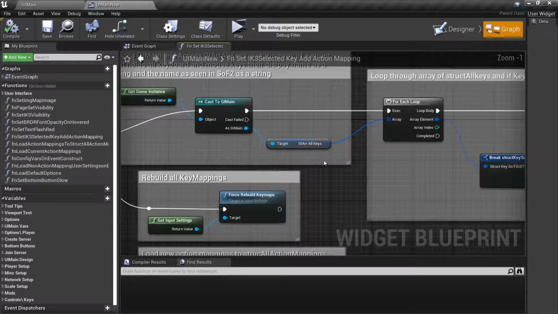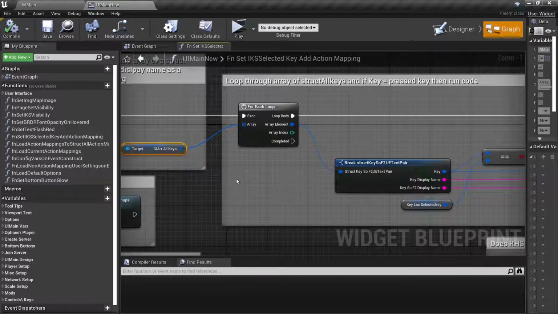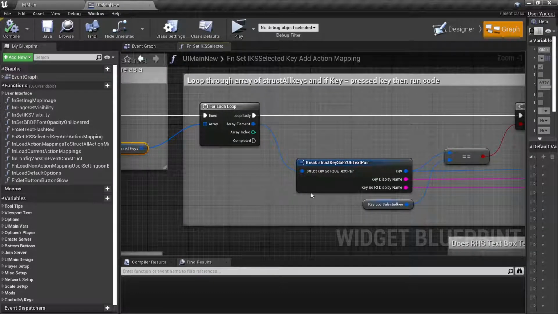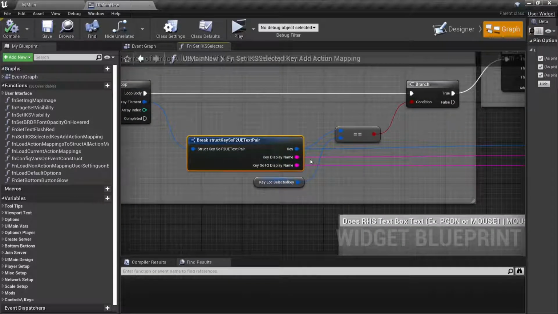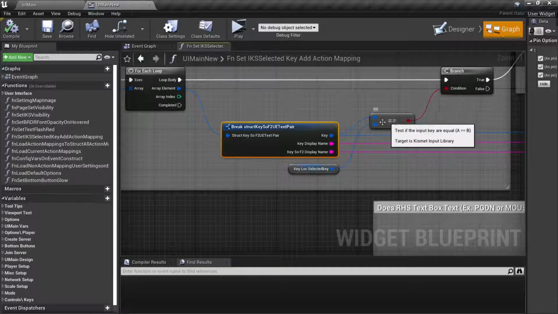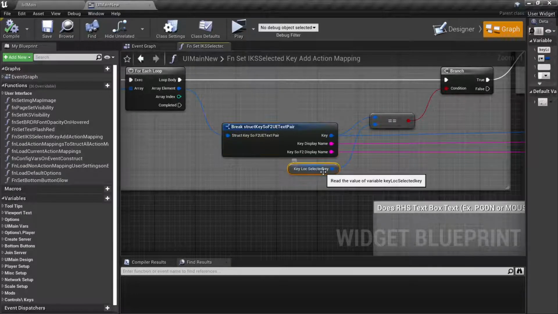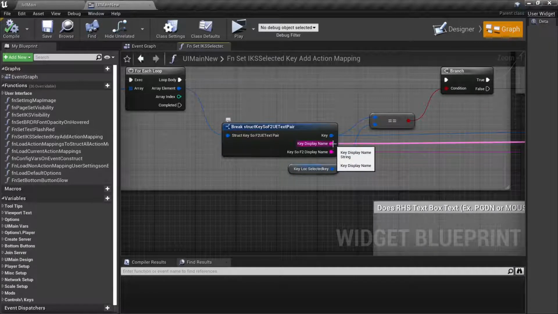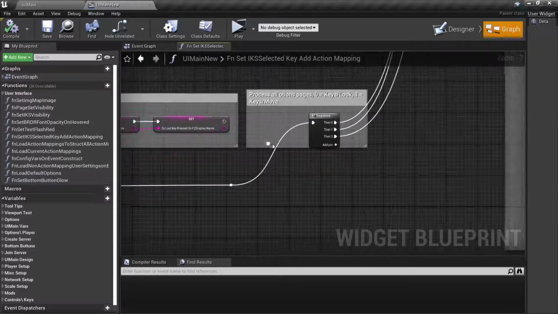You cast the GI main to get an array of all the keys. Like I said, two names of keys are different from Unreal Engine, so you have to change that, and that's done there. So this looks through all the keys, and if the next key in the loop is equal to the one that was pressed, then you take the key display name and the SoF2 display name and you pass them into local variables, all that sort of thing.